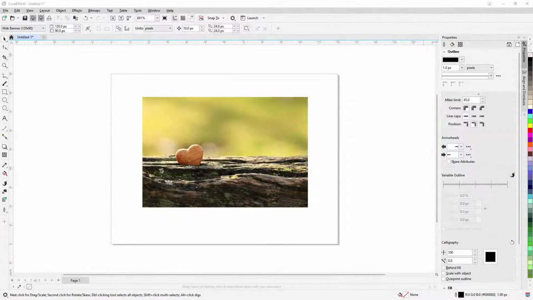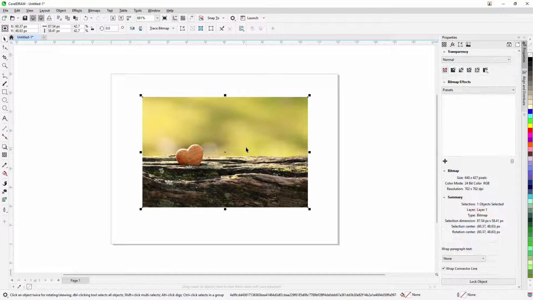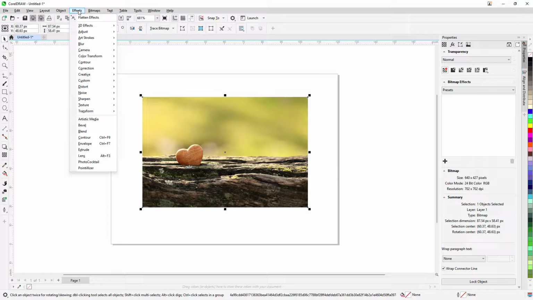So now let's see how we can work around with the tune noise effect inside of Corel Draw. In order to work with the tune noise effect, first of all, you need to select this particular image right here. Then you need to go onto the effects menu, and over here in the noise section, you can see that tune noise is an option.